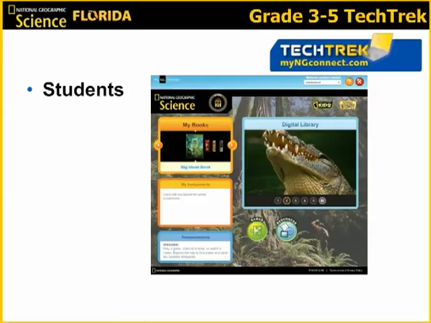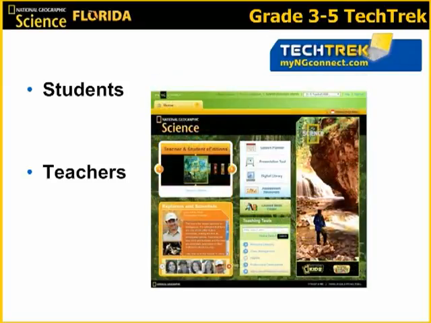Students will have access to their own account on myngconnect.com. Here, they will be able to listen to NG Science selections online, access the digital library and various enrichment activities, and play games related to the science they are learning. And of course, you will also have your own account that allows you to access all of your National Geographic Science resources.